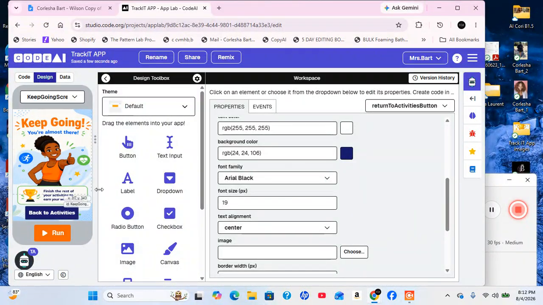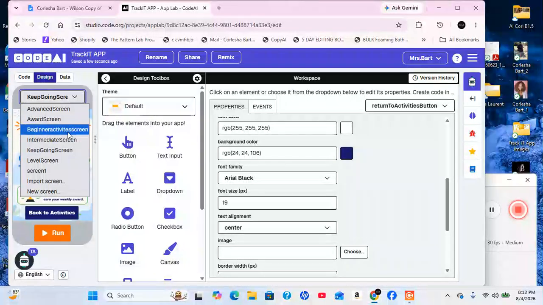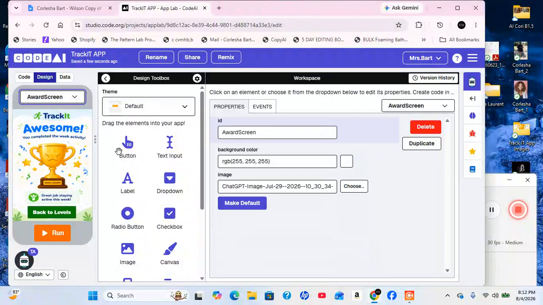So once you do that, you move on, you open a new screen and you're going to name it award screen. Once you name it the award screen, you choose the image, you add the button. You have to add the button. So you're going to add the button and name it and then have it go back to levels. So once they finish, they're going back to the levels, if they want to go back and do the activity for the beginners or the advanced or intermediate, whatever they want to move on to, right?